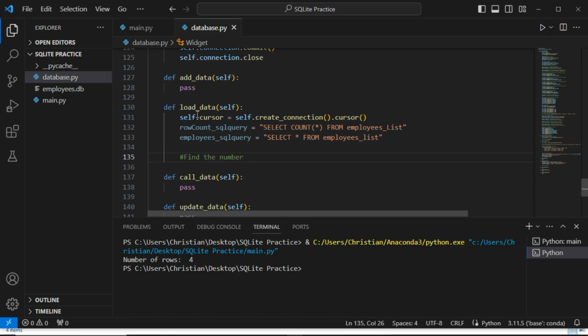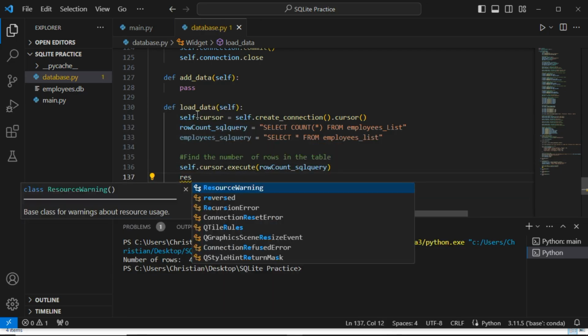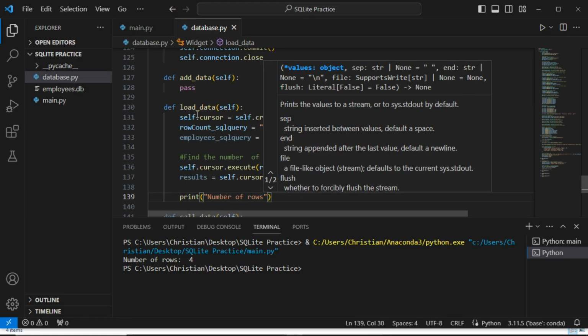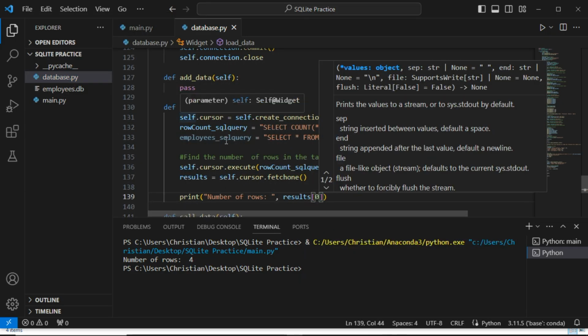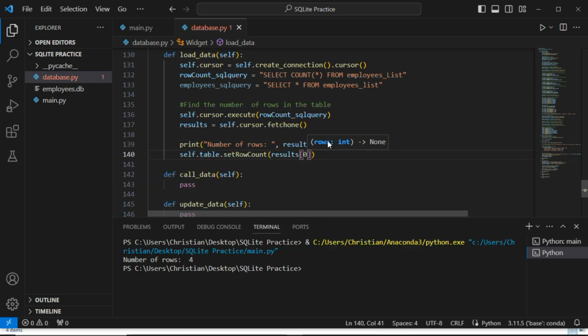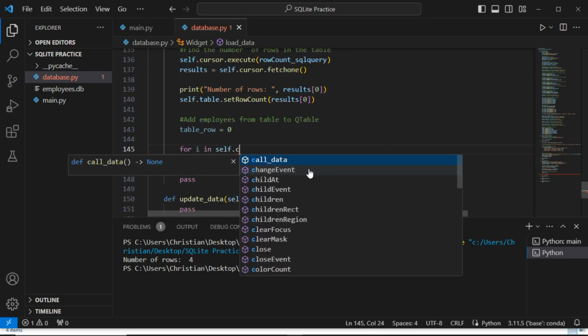Now once we have that, we need to find the number of rows in the table. Then we're going to find it this way. So we're going to execute the query of counting the rows, and then we're going to fetch one. Then when we do that, we're going to print the number of rows just to see if we've actually counted correctly. So I believe there should be 4 in number. Then after that, we're actually going to print that. So now we're going to set that to the row count.